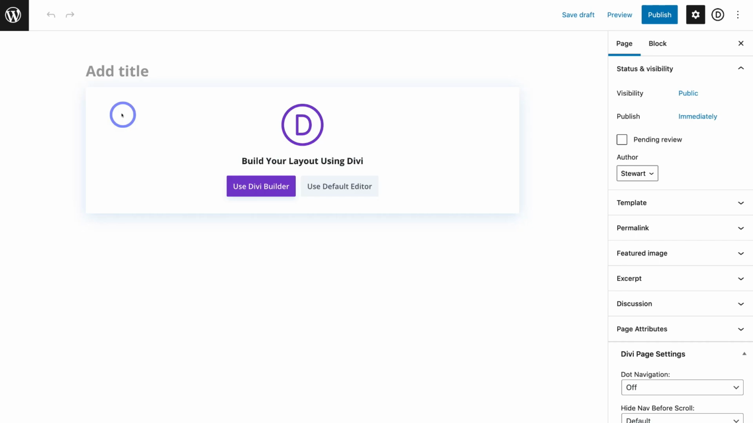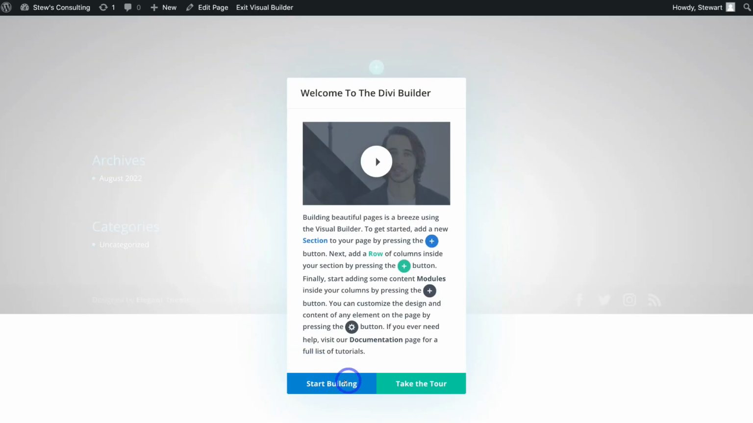However, for the purpose of today's tutorial, we're going to use the Divi theme and in particular the Divi page builder to create our website pages. To do that, we're first going to go ahead and name this page. This is going to be our home page. Then come down and click Use Divi Builder. Then come down and click on Start Building.